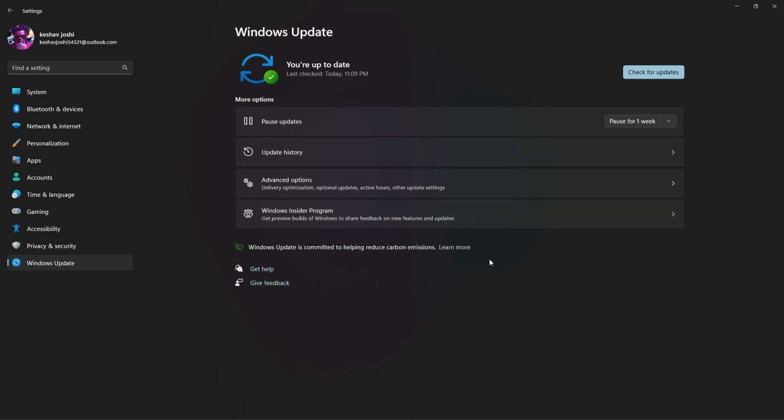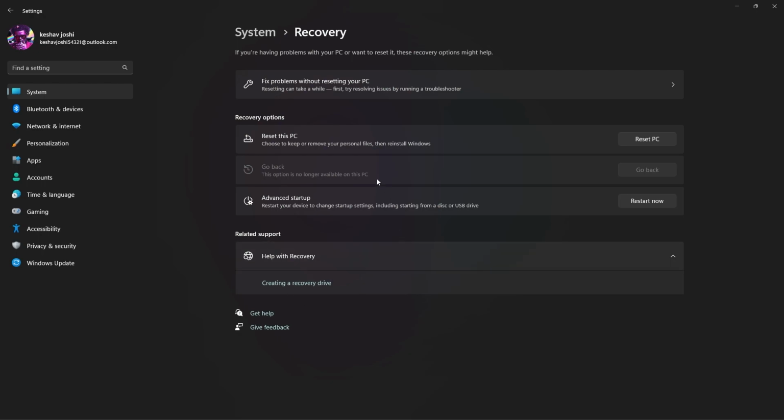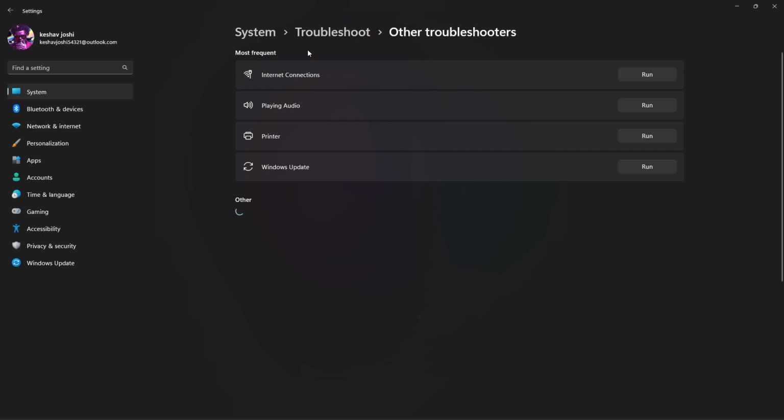Now back again on the keyboard issue, what I'm going to do now is go to advanced options, and now because I want to recover my keyboard just like before, I'm gonna select recovery. Now it says fix problems without resetting your PC, and that's what we actually want, so I'll just select this. Recommended troubleshooter preferences, recommended troubleshooters history, other troubleshooters. So both of these are none of our concern, so let's just select this.